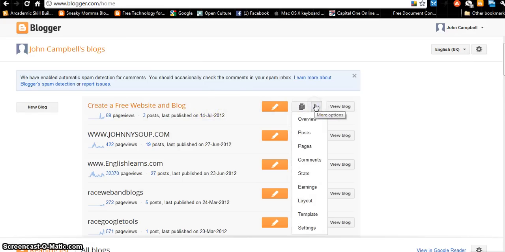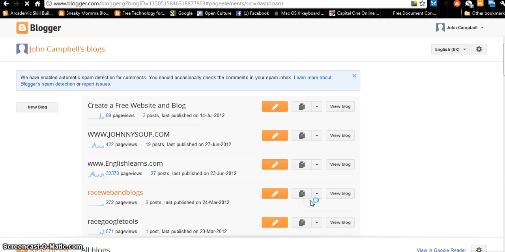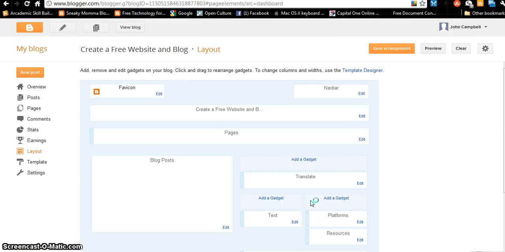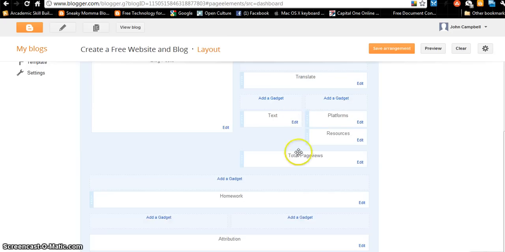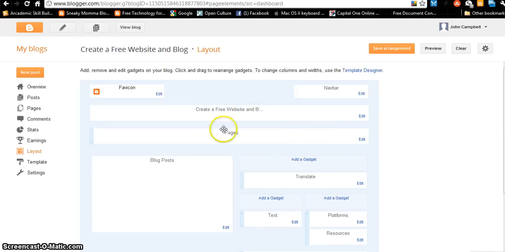And over here on the menu options, we talked about overview, posts, pages, comments, stats, earnings, and now we're going to layout. This one you will be using quite a bit. This controls how your blog looks visually. So if you click layout, here is the layout of my blog. You can see there is a space on the left for posts, and on the right there are two columns, and over those two columns is one long gadget, is what it's called.